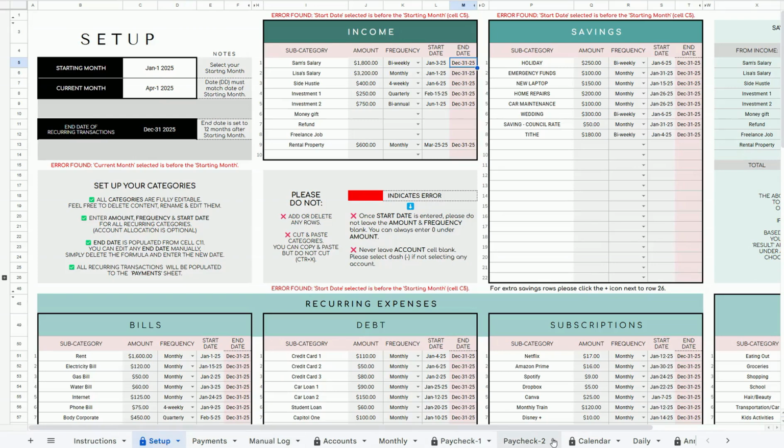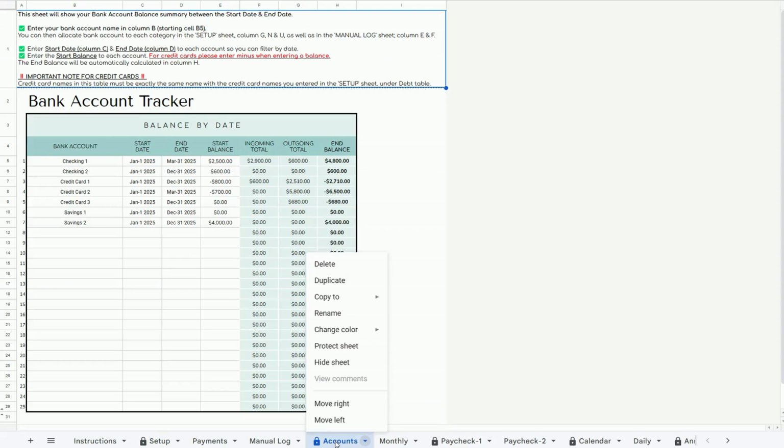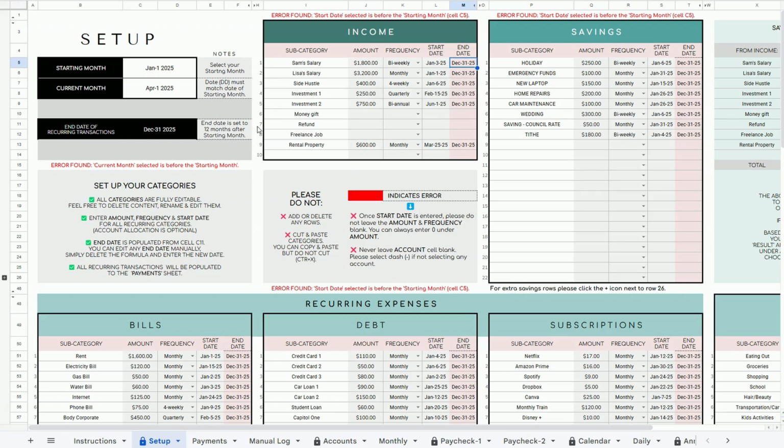You can hide any tabs you're not using by right-clicking on the tab and selecting hide sheet. You can always unhide them later. Please start with the setup sheet.